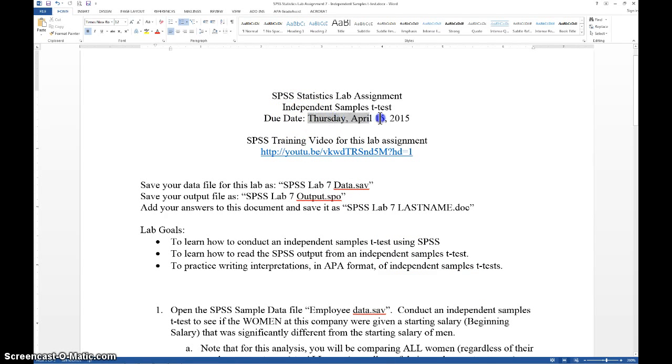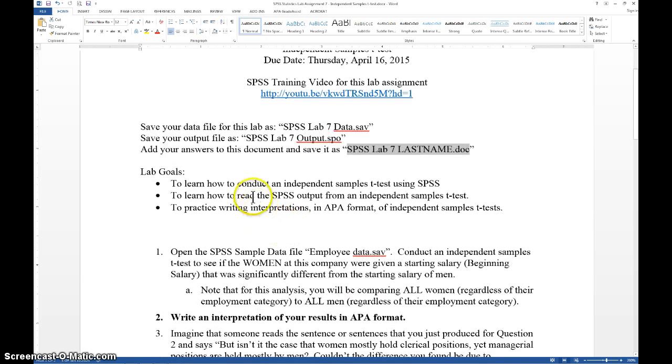Note that this lab is due on Thursday, April 16th, and something that a few of you missed: whenever you upload your document to Jupyter Grades, make sure that you have saved the lab with your answers according to this specific lab name. The purpose of this lab is to learn how to do an independent samples t-test using SPSS. You're also going to practice reading SPSS output and writing interpretations in APA format.